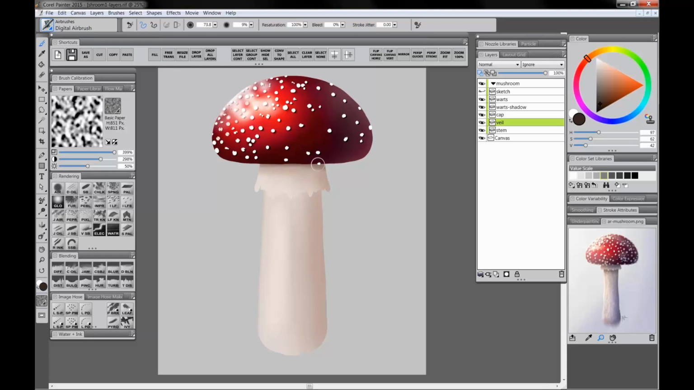I'm just picking a cooler, darker brown color. And I'm just going to go along the bottom edge. What I'm trying to do here is give this form, make it stand out and look curved rather than flat. Go to the stem. I need some shadow.